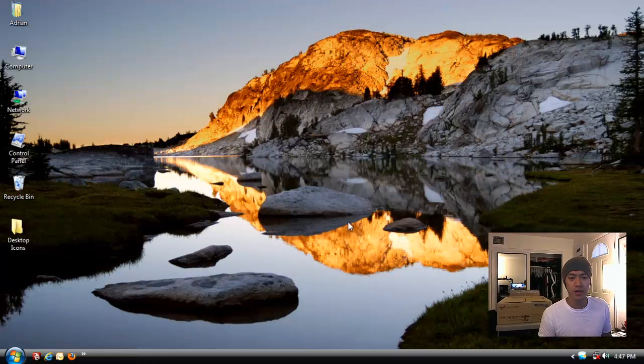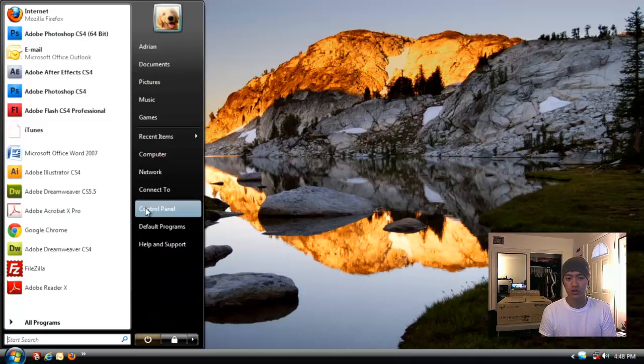Alright, so we got the desktop all cleaned up now, and so as you can see here, I'm still disconnected from the internet because I don't want anything downloading or installing or updating, running any processes in the background while we're trying to do this. And the first thing we're going to do is we're going to uninstall some programs. So for that, we need to go to the control panel.